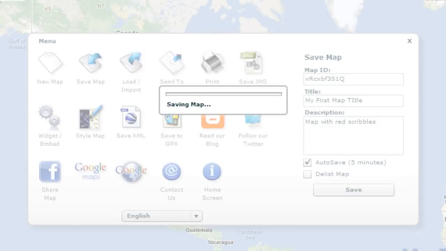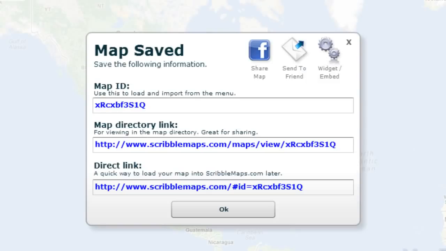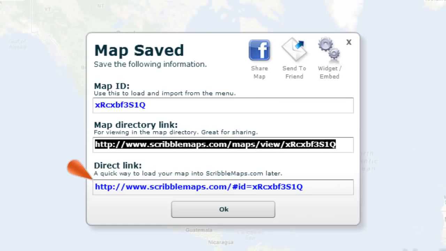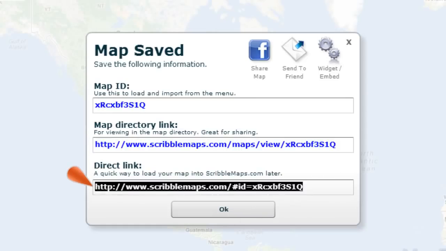Once the map is saved, you'll see a dialog box with several pieces of information. These fields can be especially important if you're using Scribble Maps and not Pro Scribble Maps. First is the map ID. Second is the map directory link, which is really good for sharing your map. And finally is the direct map link, which you can use in the future to load directly into Scribble Maps.